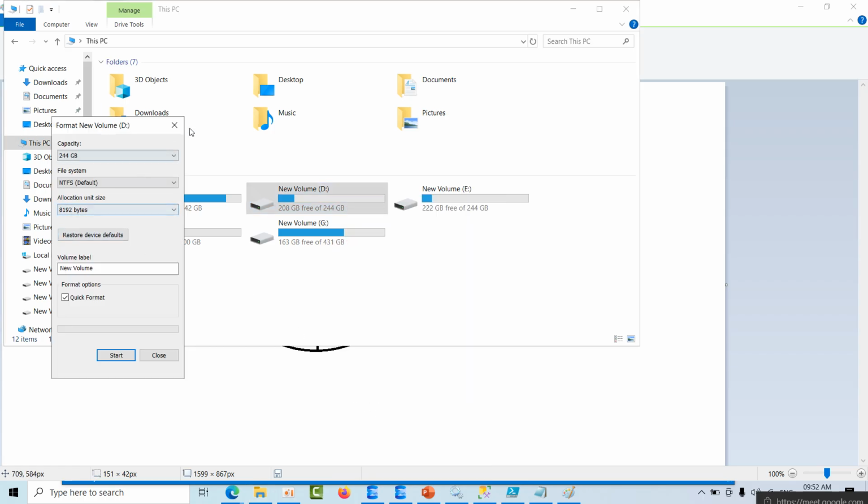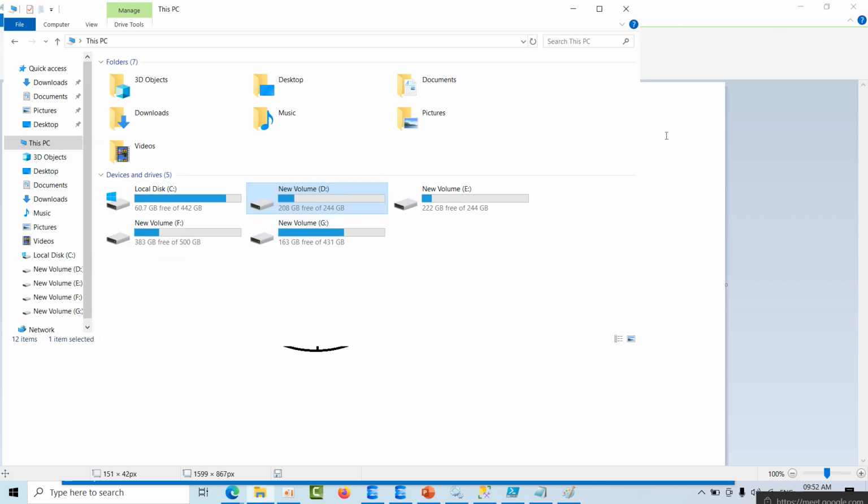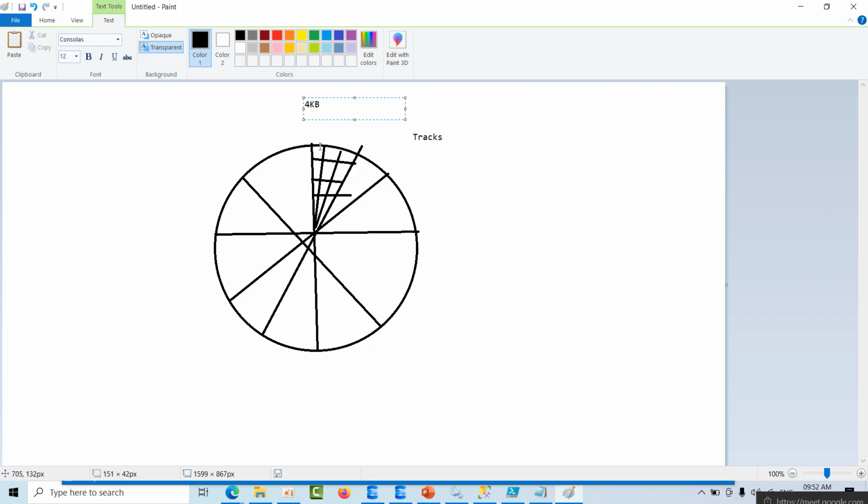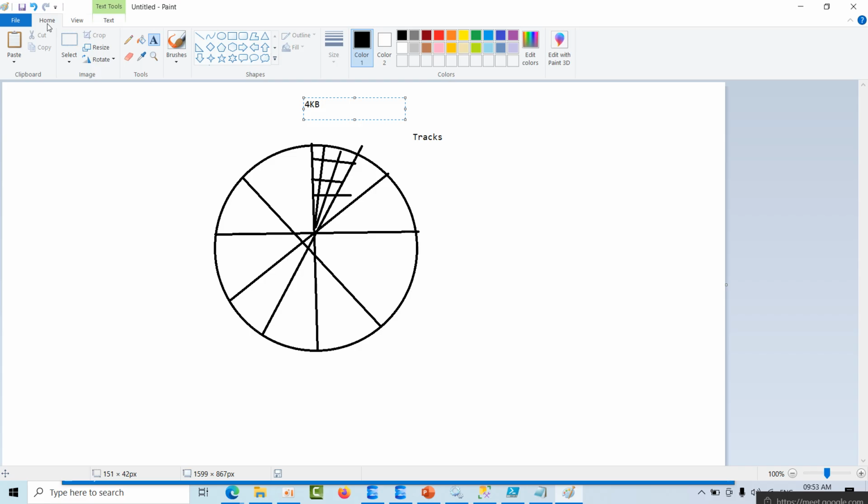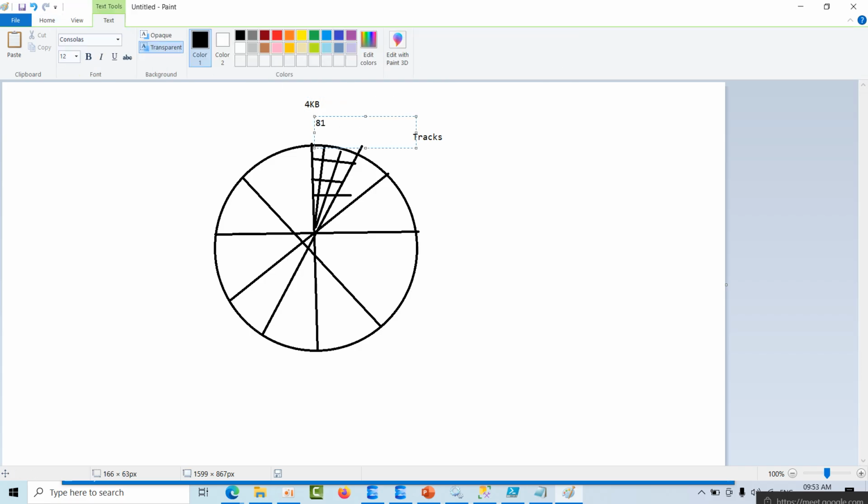So if it is 8192 bytes, don't click that. I just want to show it properly. If you do the format now, everything will get removed. So don't. If I format with that allocation size, it will be like 8192, and it will create partitions of that size in the hard disk.